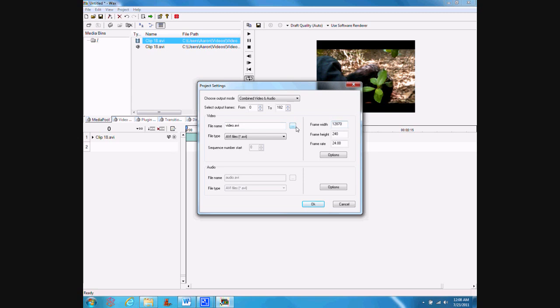So we have 1280, 720, and 29 frame rate. Now, this output mode is talking about whether, whenever you render a project in Wax, you want to have the video and audio combined into one file, or in separate files, or just a video file, or just an audio file.